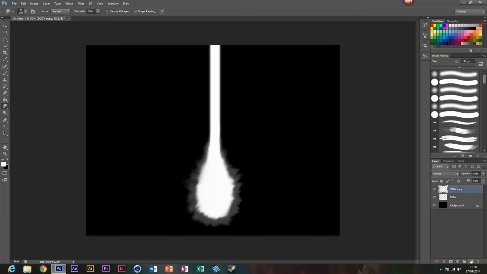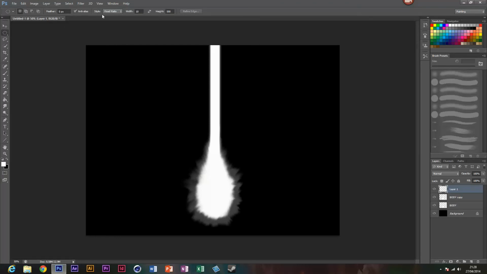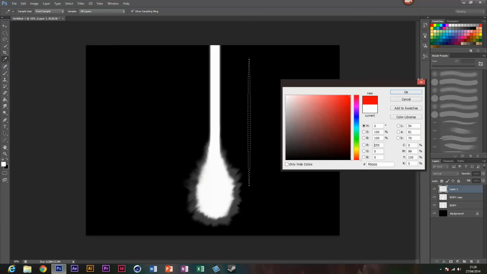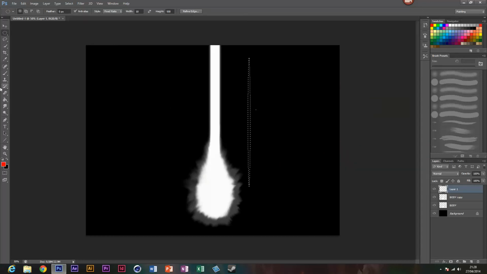So now we're going to make a new layer. And we're going to grab the ellipse marquee tool. I'm going to do it a fixed ratio with the width 10 and the height 500. And we're going to just click and drag like that. Now we're going to fill this in with red. For now, we're going to fill it in with red. We'll change it later. So we're just going to grab the paint bucket tool. Fill in with red, press Control D.